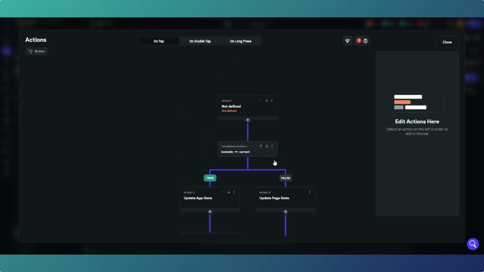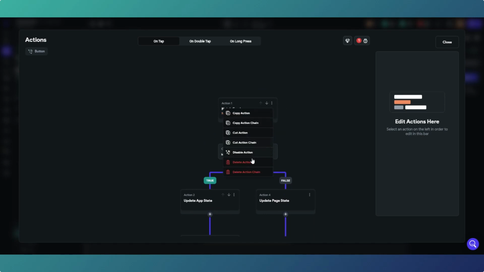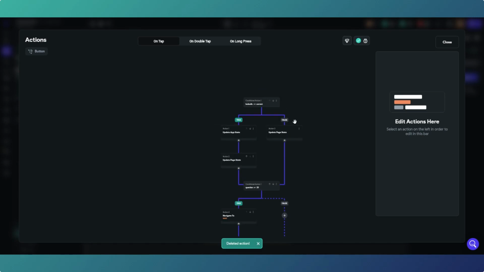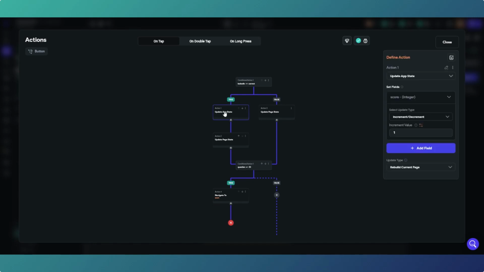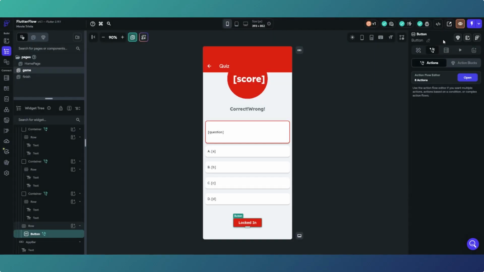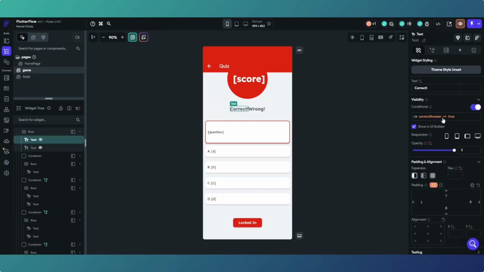Right, okay, now we don't actually need that. So what's going to happen here is, if our user is correct, we're going to increment the score by 1. We're going to set our correct answer yes or no to true or false, and what that is for, in terms of the correct and wrong text, is that they're conditionally displayed based on that value, and that's what that's for.